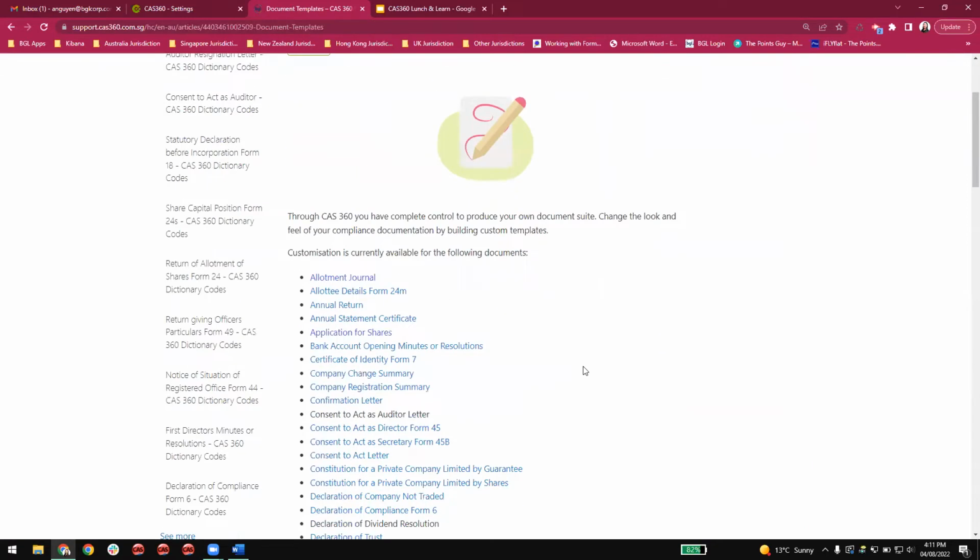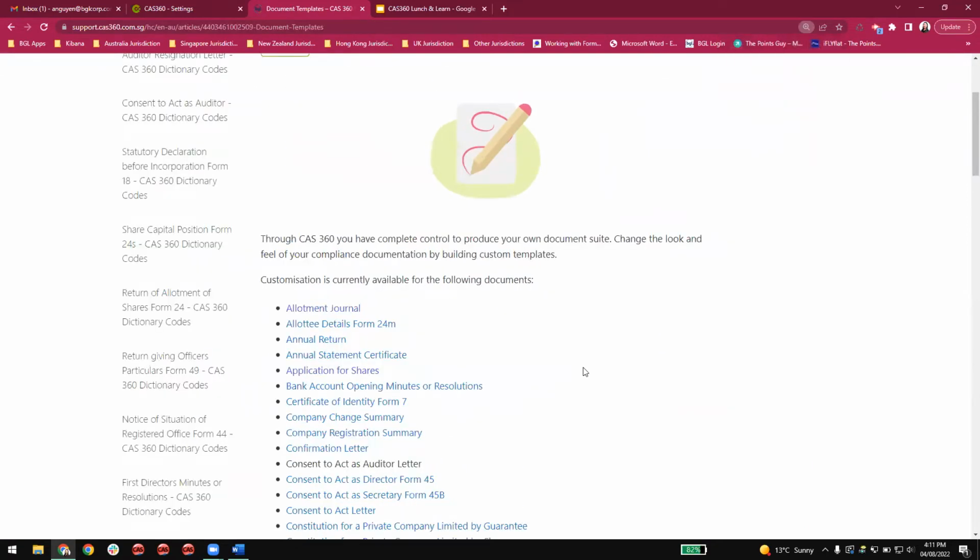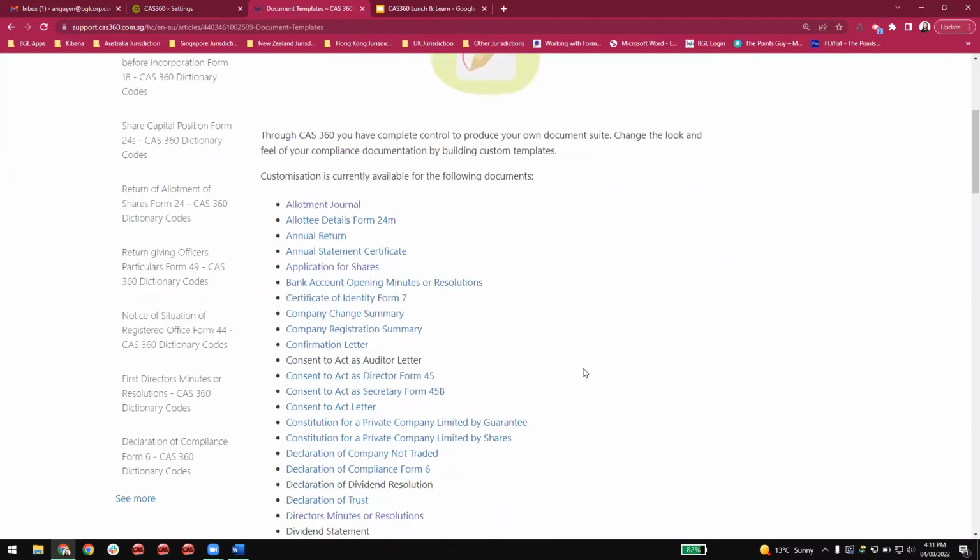And in this screen, you'll be able to see a list of all the documents and all the templates available in CAS 360 for Singapore to edit. The reason why we listed them out instead of giving you a full list of all the merge fields in one go is that each template has different merge fields available.